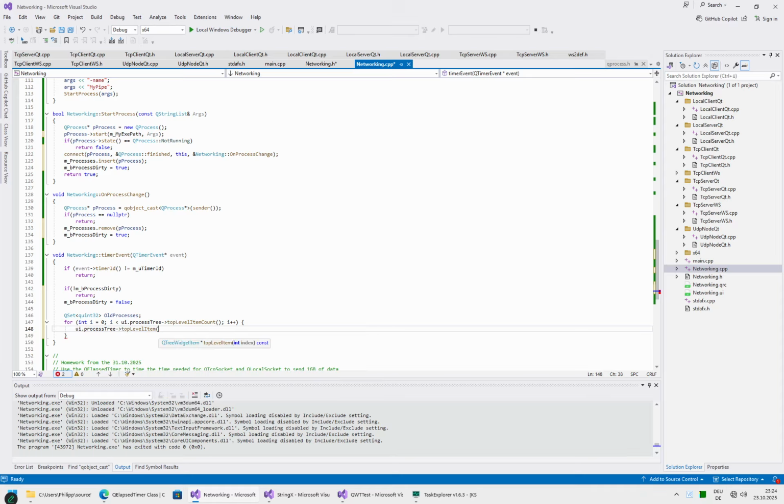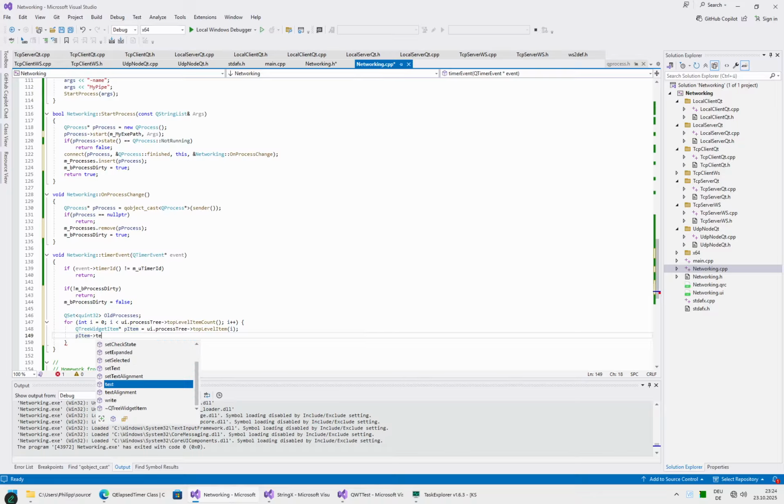Top level item, yeah, that's the right one, from index I. That gives us a Qt widget item per item. Now in this thing we can address every cell for every column entry. So we can get text using the function text, which takes a column ID, and with every one of these cells is also associated a data object, which we can then set or retrieve per column.